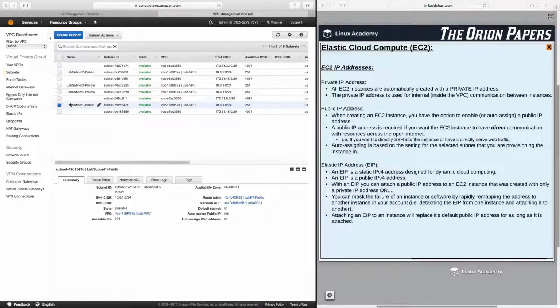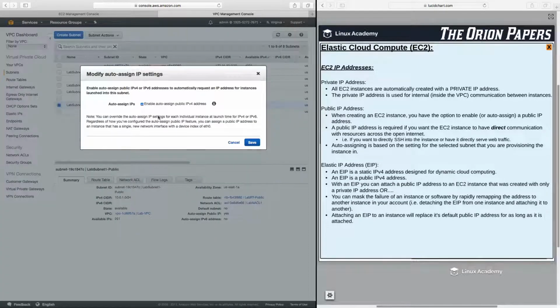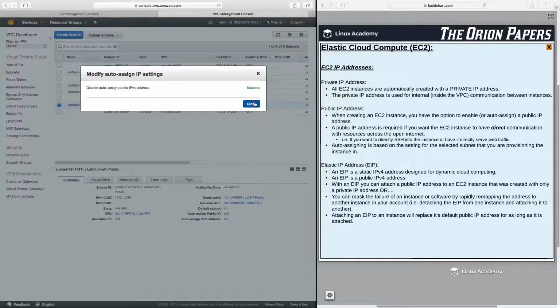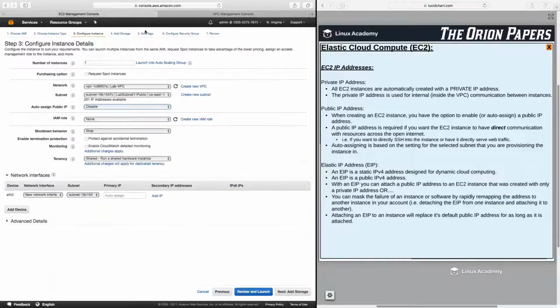Now, if I go back over to the subnet and go back to actions, modify auto assign IP, uncheck that, save it again, close it, come back over here, and refresh the VPC, it is now going to say disabled here.